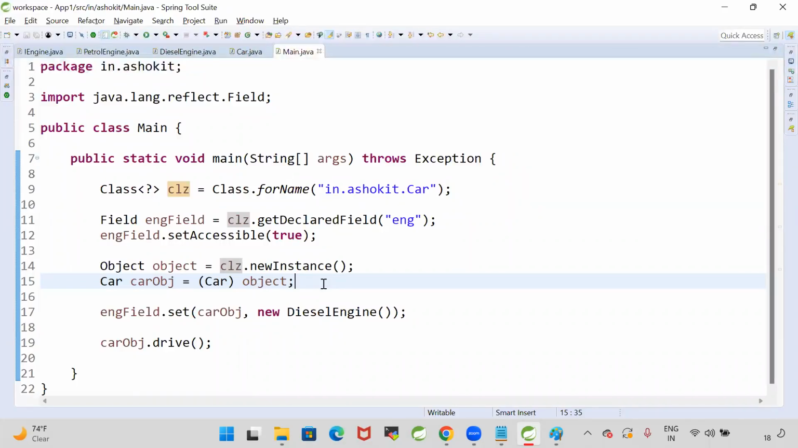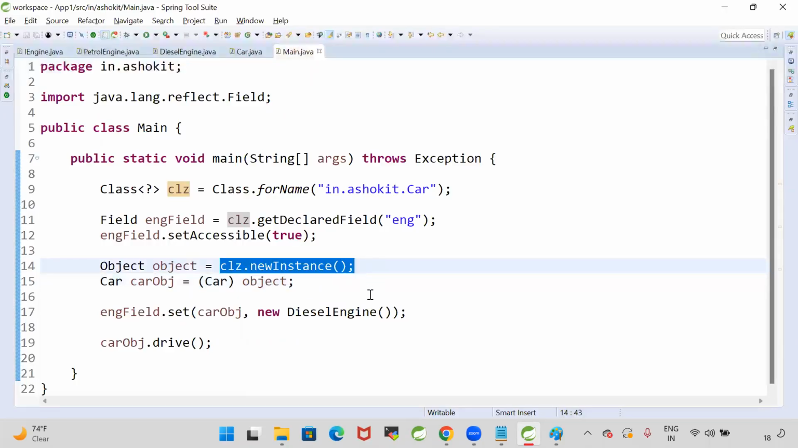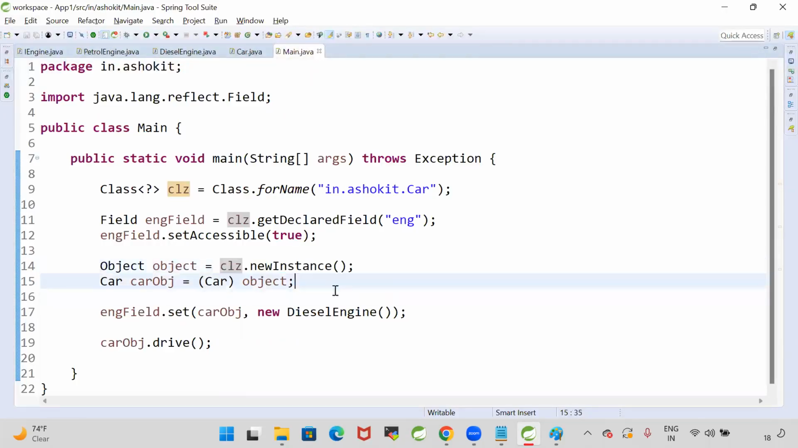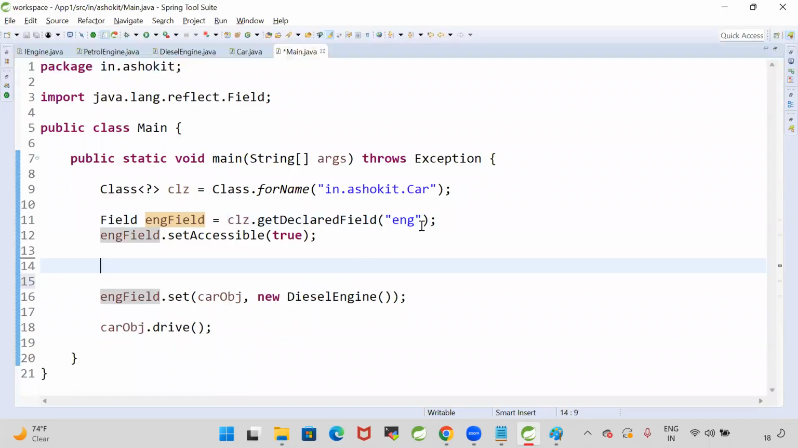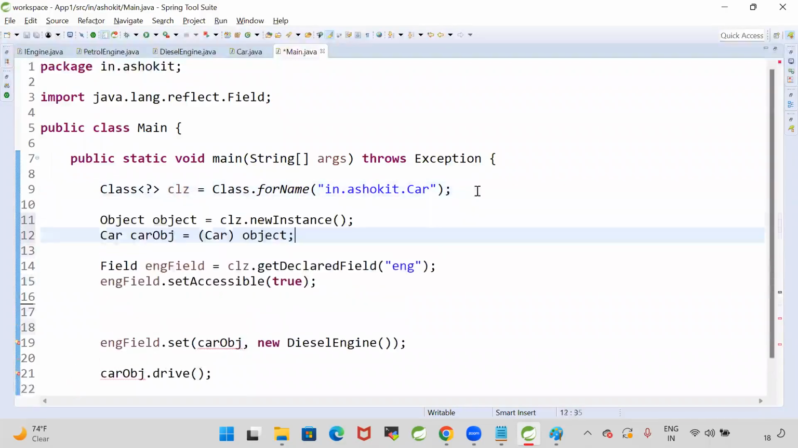So now here I am using the newInstance method to create the object for the class, right? Class.newInstance. I got the object. That object I typecasted to car. Then I got the field, right? Now field dot set.